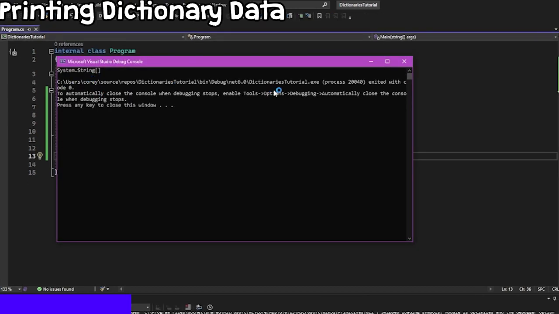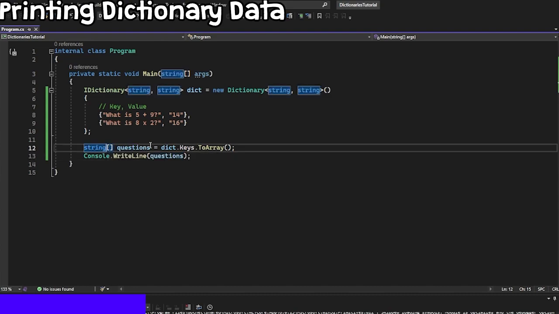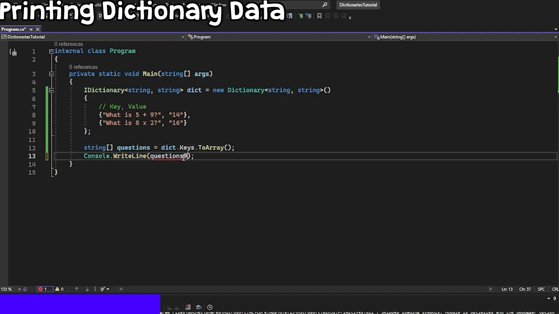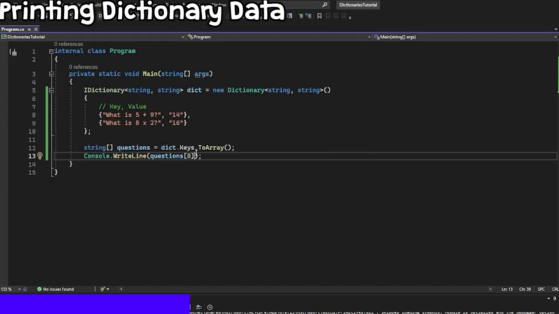Okay, so it's saying System.String. Why is that not working? Should work, but if I just do 0 here, should work. I don't know why it did System.String. That's very weird. But if you do 0, it will say what is 5 plus 9. So you can see that works.